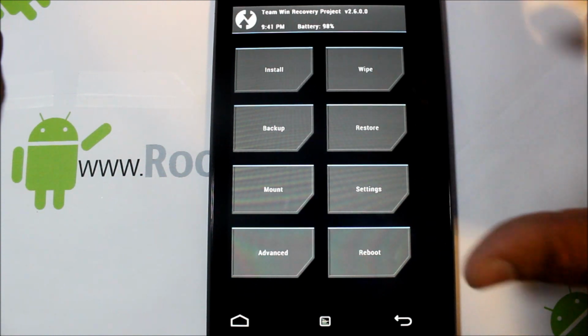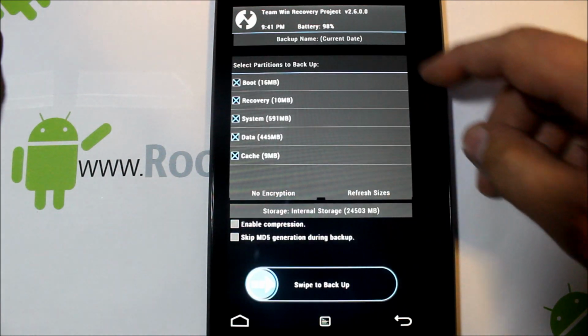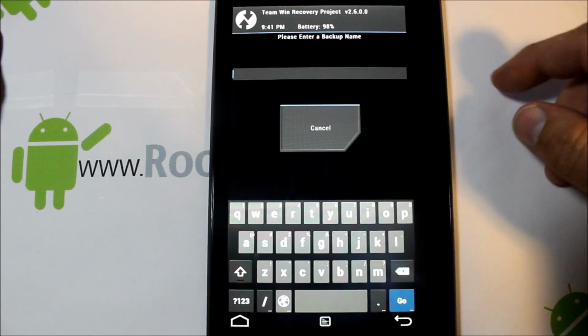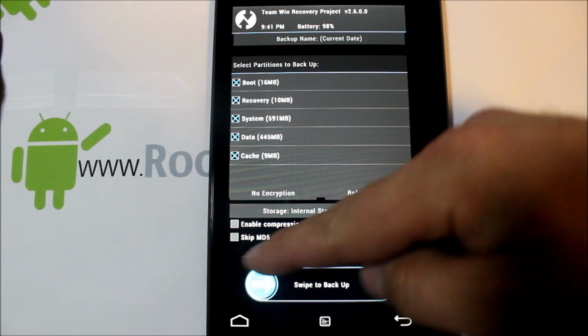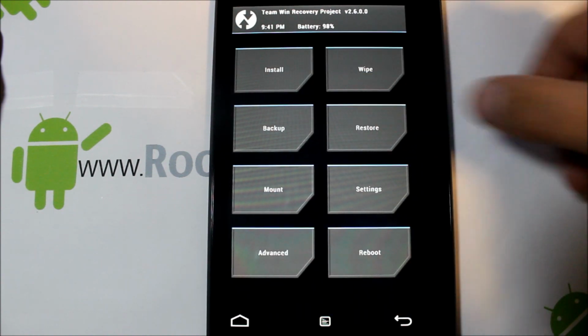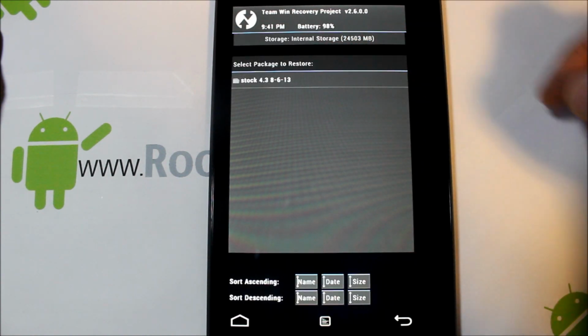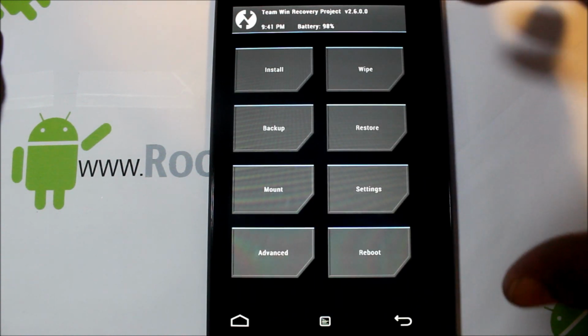So the first thing you're going to do when you want to flash a ROM is go right here and go to backups. You're going to set current name. You're going to type in a name, and everything's checked, and you're going to swipe across the bottom to make an Android backup. I've already done that, and you can see this is my backup right here from earlier today. So I have a good backup. Everything's good to go there.